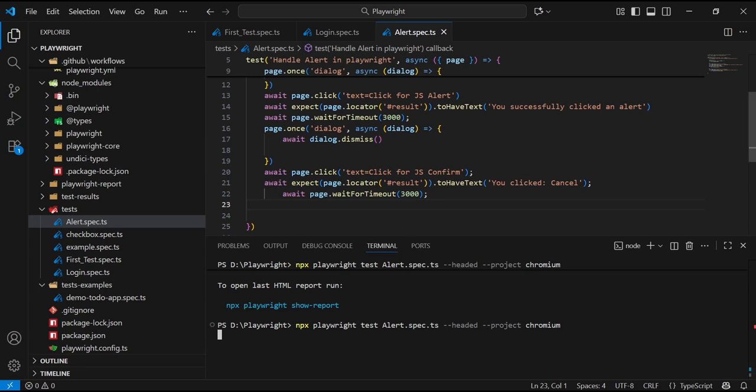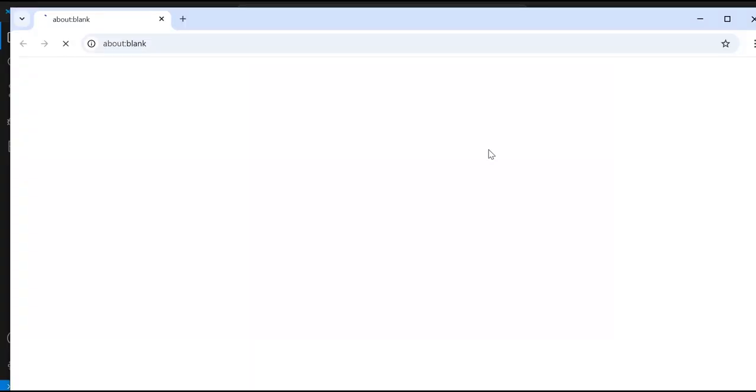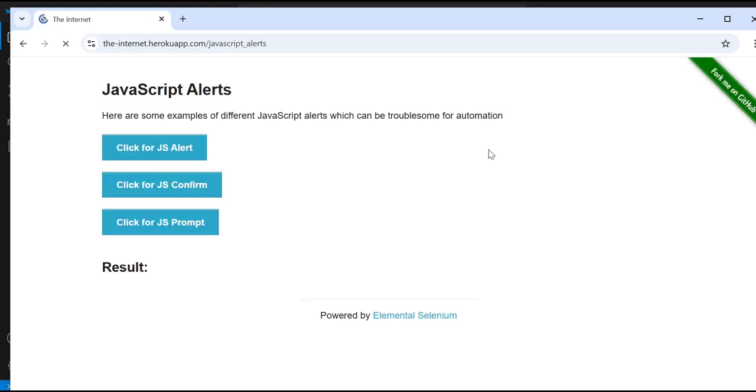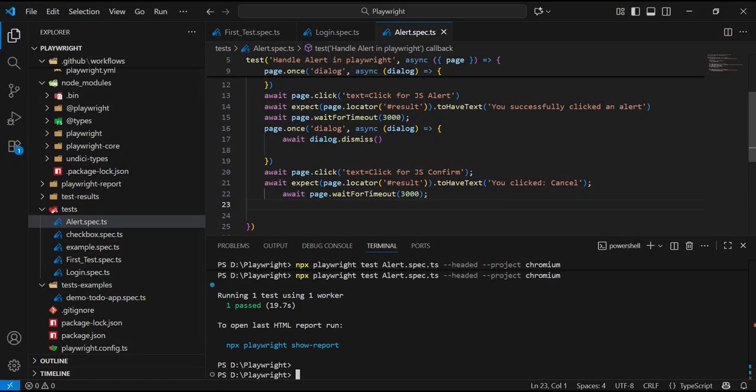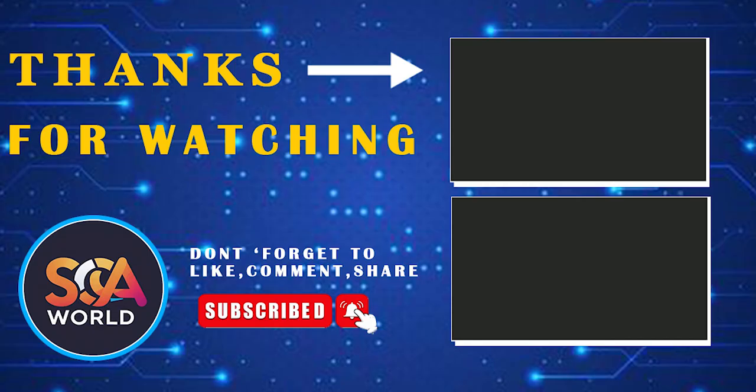In this scenario, first it will navigate to this URL and click for JS alert and it will accept the alert and then it will cancel the alert. Navigate to this URL and you clicked an alert, you clicked cancel. As you can view here, you clicked cancel because here we defined our dialog.dismiss, which is used to cancel the alert. So that's all for handling alerts in Playwright.